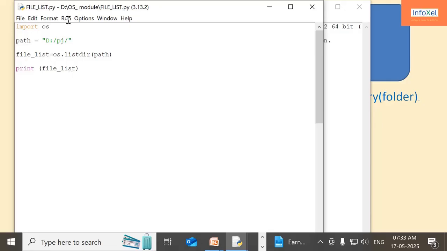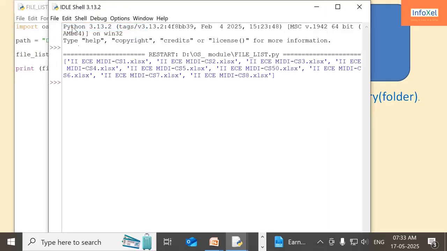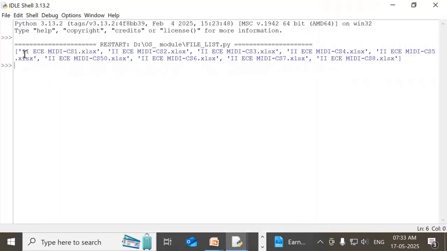Now let me run this program, Run Module. You can see here the list of files, mid second ECE, mid 1 CS1 xl files. All are Excel files. I think some 7 or 9 files are there. We already saw that also. Okay, next.